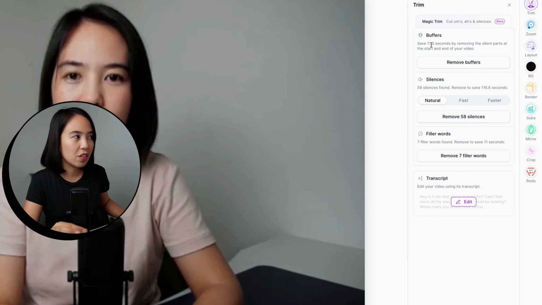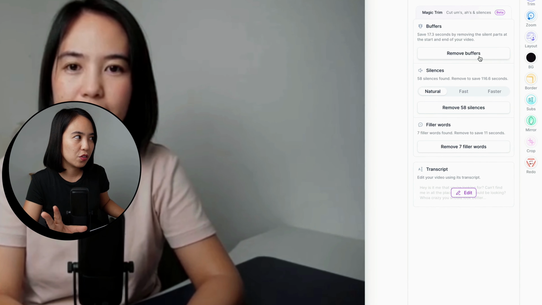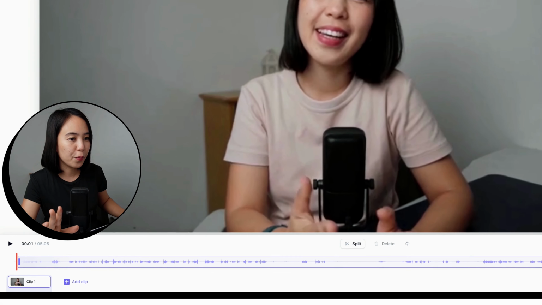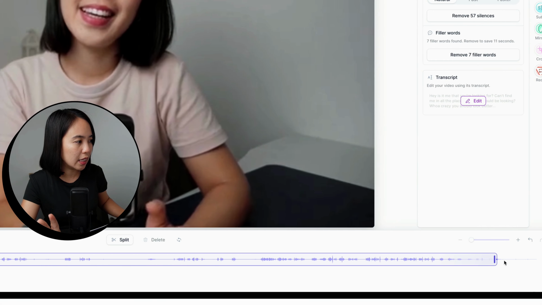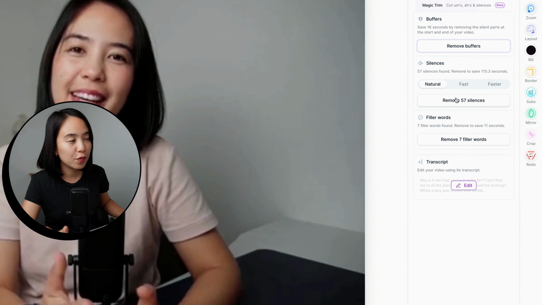It says you can save 17.3 seconds by removing the silent parts at the start and the end of your video. So just remove the buffers at the start and the end. Let's try. There we go. As you can see, the silences at the start and at the end of your video are already removed with just one click.